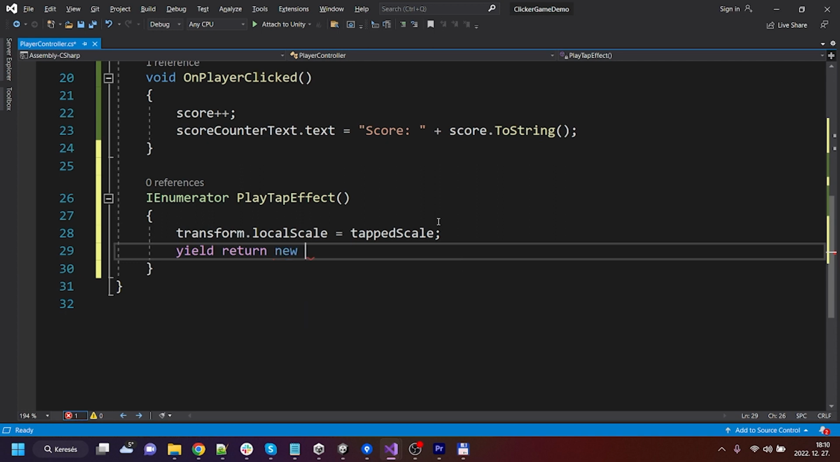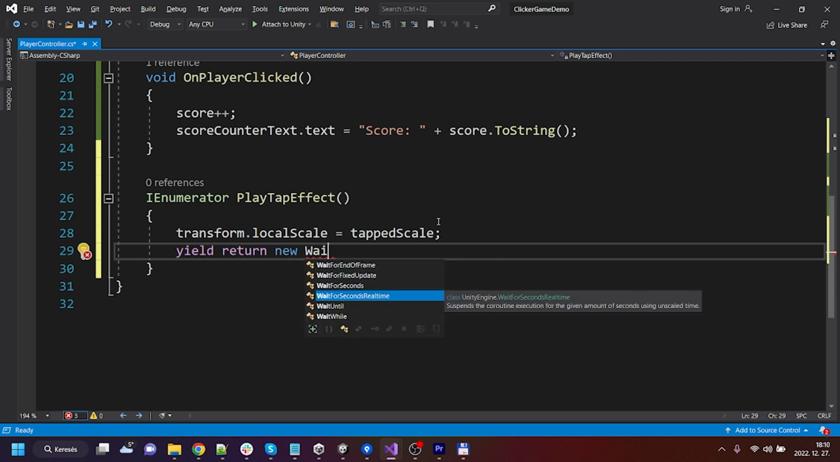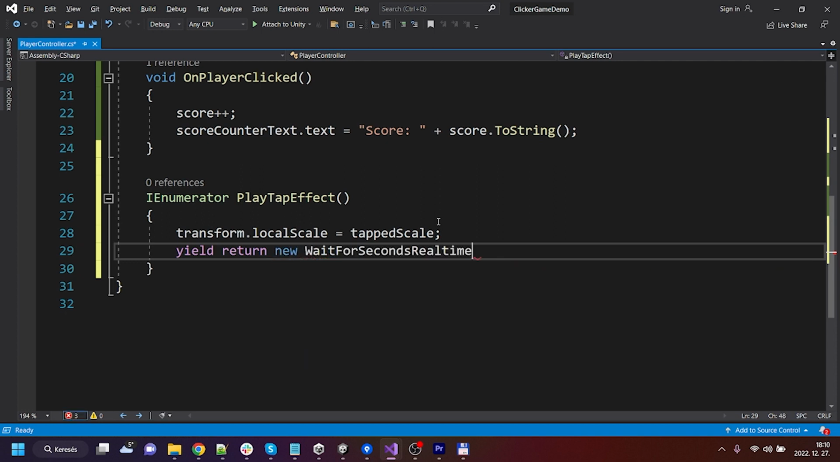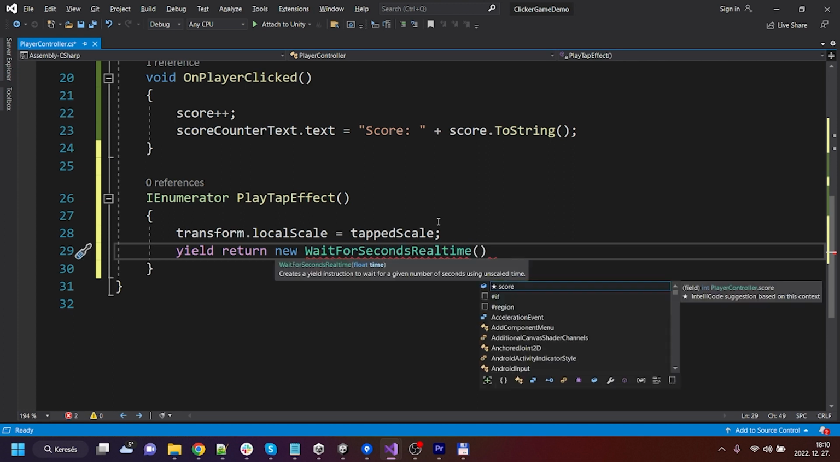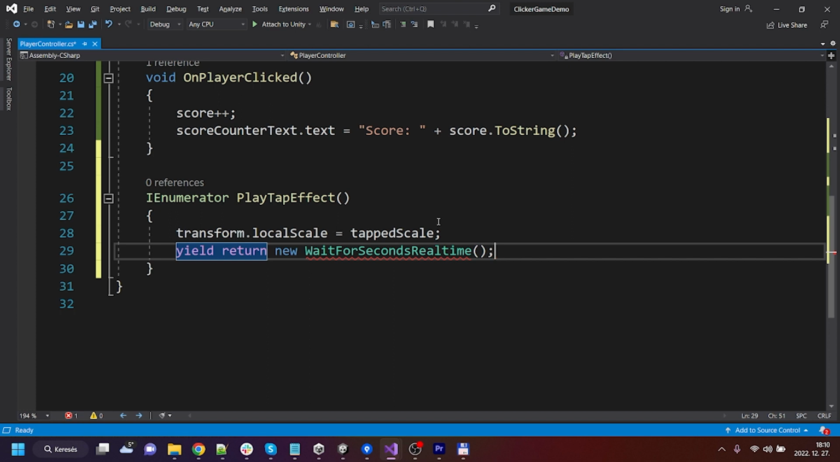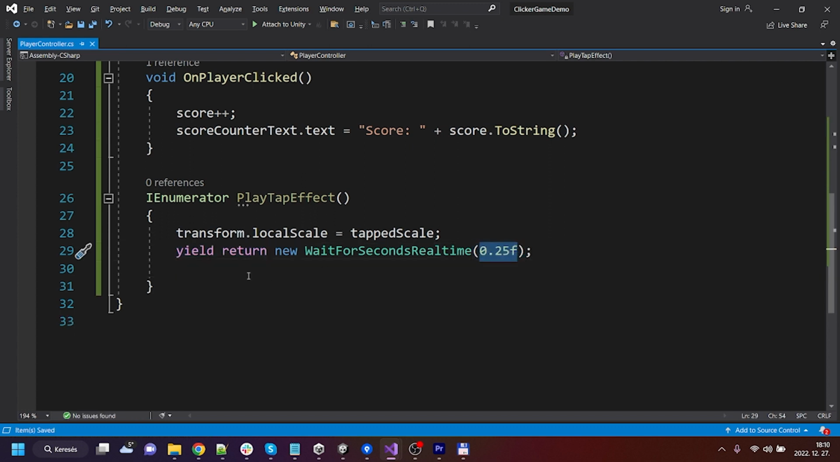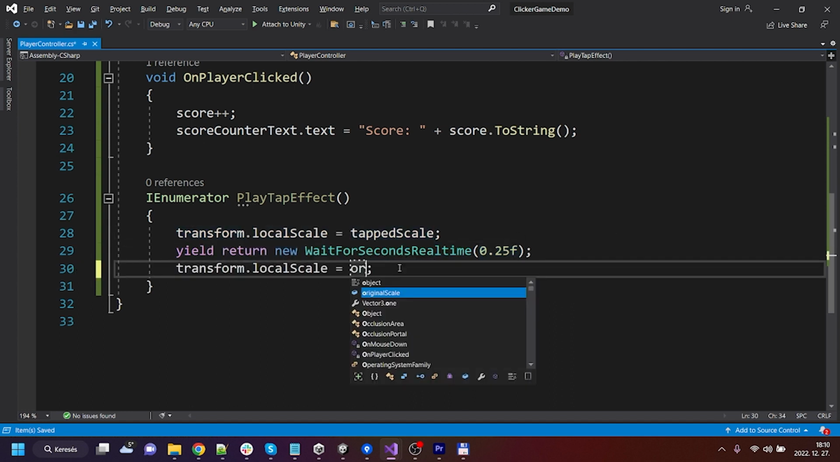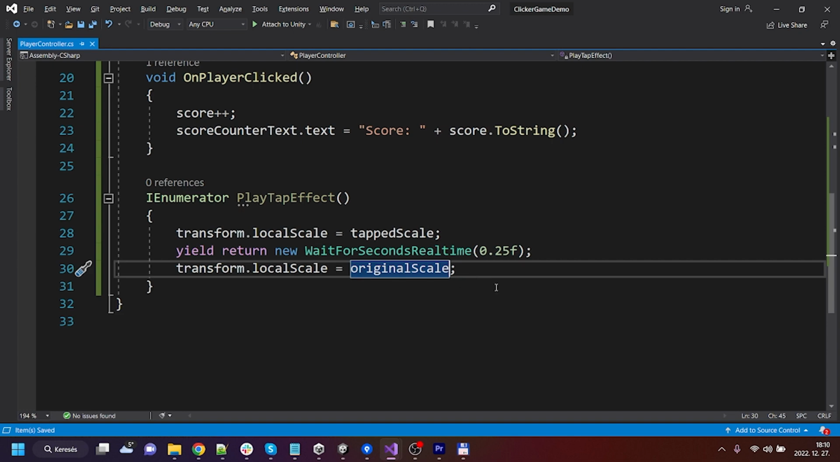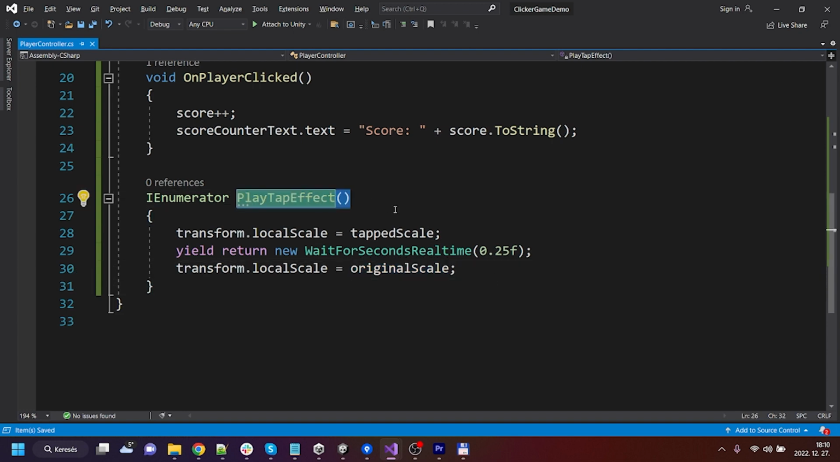So this is how you can do a wait in Unity. Inside an enumerator, you can yield return new WaitForSecondsRealtime, and with this method you have to pass in the number of seconds you want to wait. Here I want to wait for a quarter of a second, and after that I will just assign back the original scale of that game object.